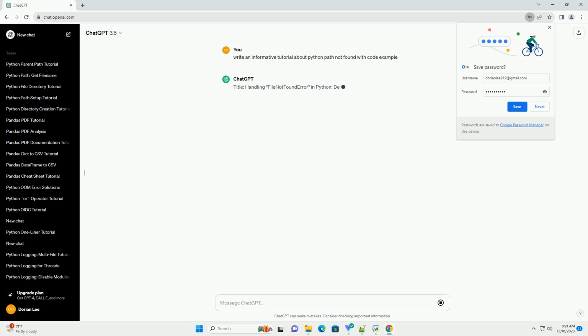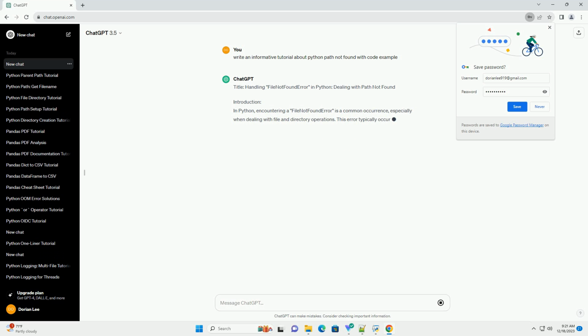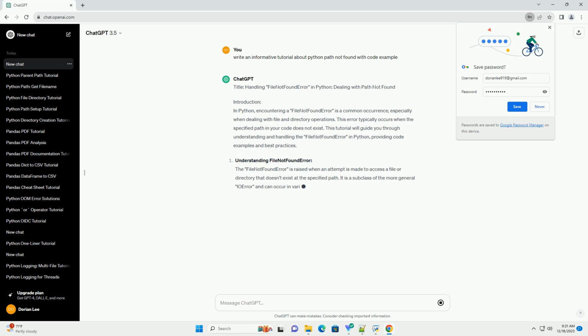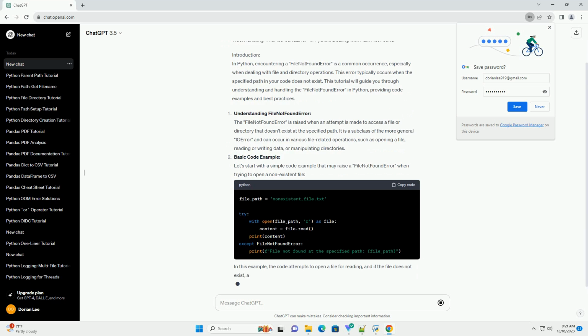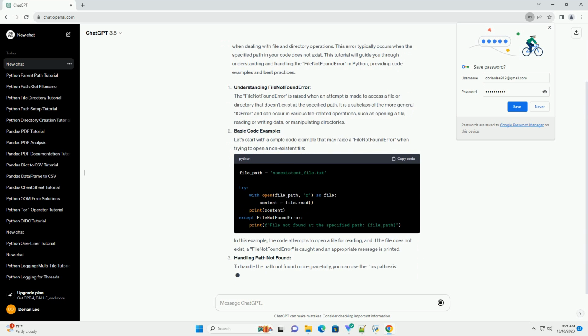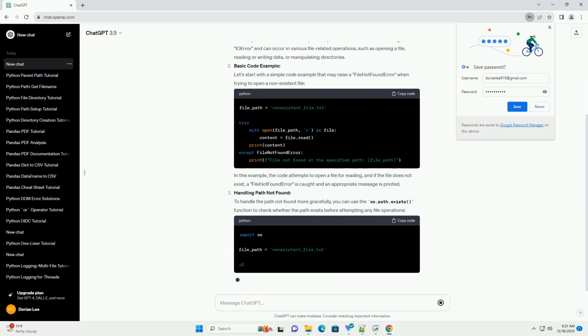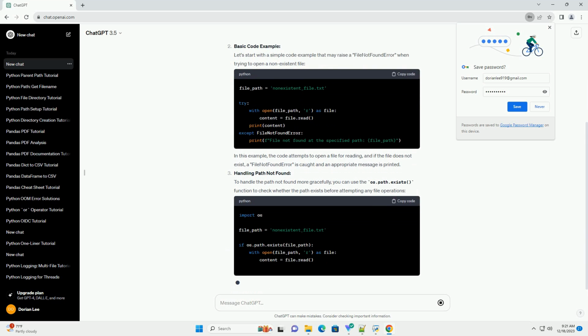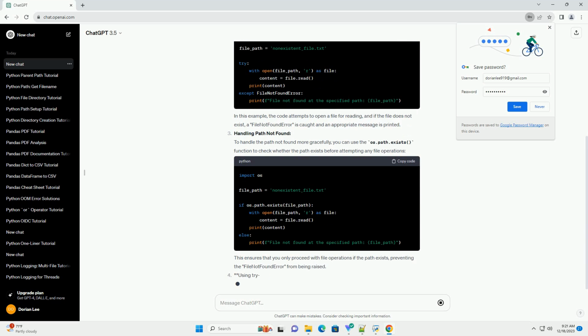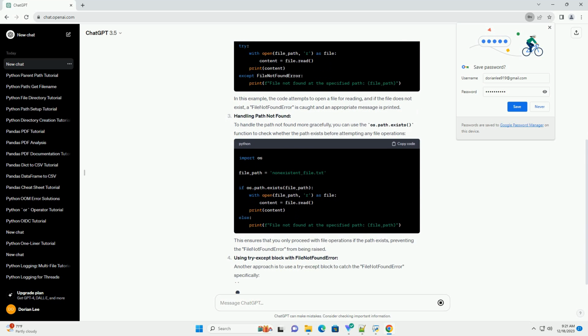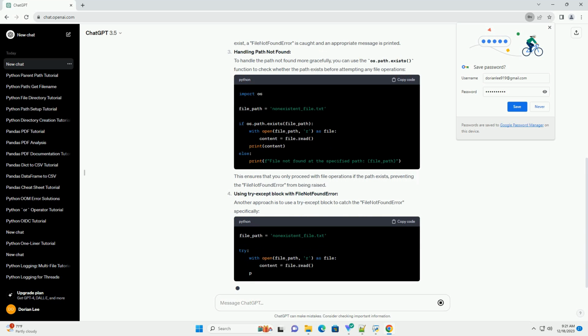Title: Handling File Not Found Error in Python, Dealing with Path Not Found. Introduction. In Python, encountering a file not found error is a common occurrence, especially when dealing with file and directory operations. This error typically occurs when the specified path in your code does not exist. This tutorial will guide you through understanding and handling the file not found error in Python, providing code examples and best practices. Understanding the file not found error.